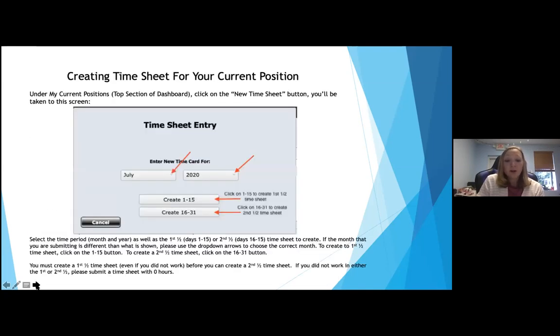Now I'm going to walk you through creating a timesheet for your current contracted position. After you click on the new timesheet button on your dashboard, you'll be taken to this screen. Here you choose the month and year, as well as the half timesheet to create. Click on 1 through 15 for the first half, and 16 through 31 for the second half.